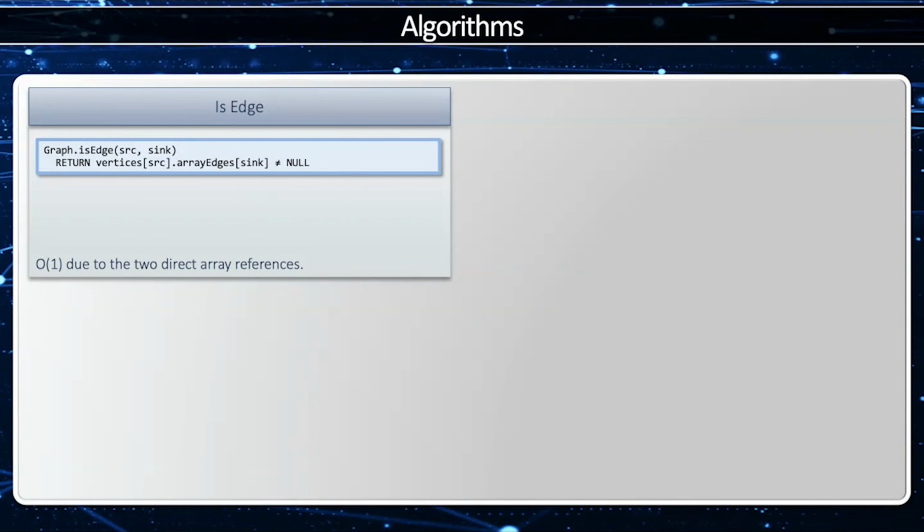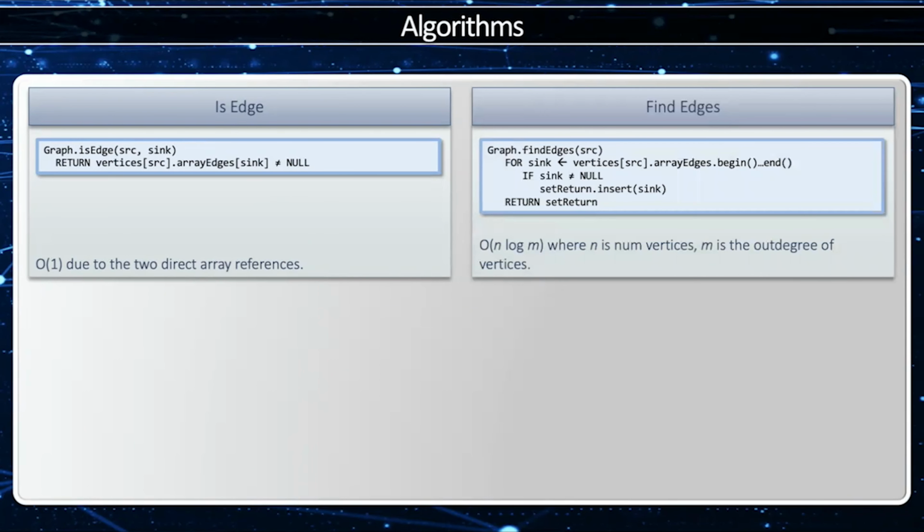If there is a pointer there that's not the null pointer, then I have an edge. But if it is the null pointer, I do not have the edge. Therefore, vertices of source dot array edges of sink will tell me whether I have an edge or not. Now this is O sub 1 because I'm going to do 2 array lookups, vertices of source and array edges of sink.